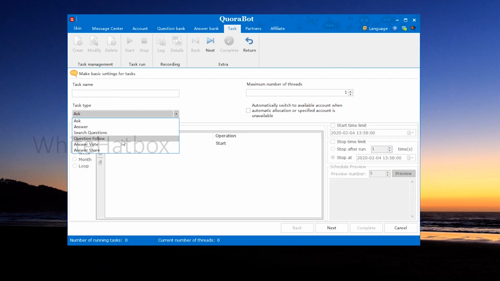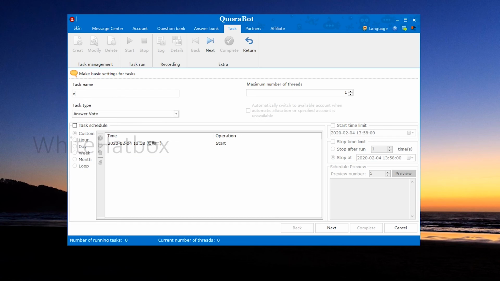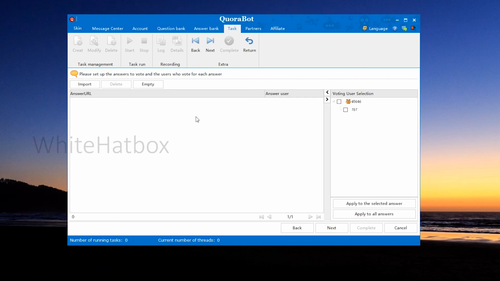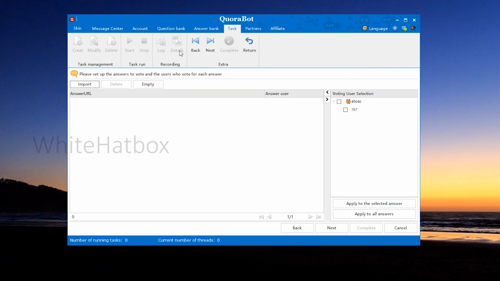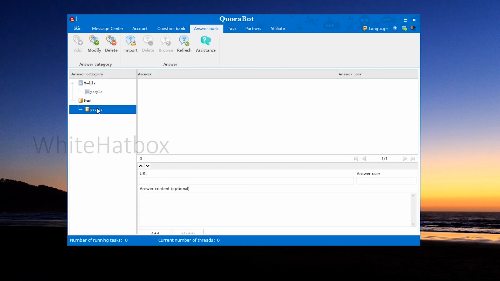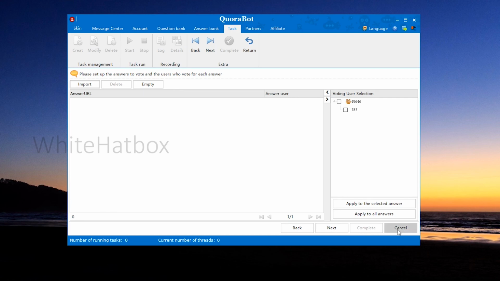Next is question follow, question vote, task like vote. So you're gonna add answer link here, click import, click here. I have no answer link. You can go back to answer bank and add some link here and select your vote user.